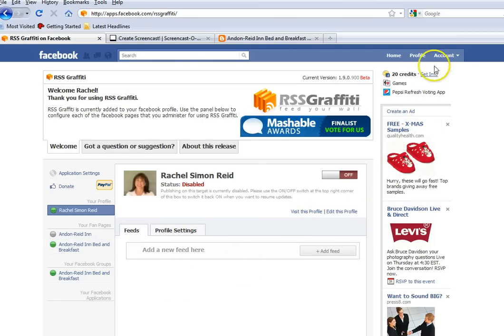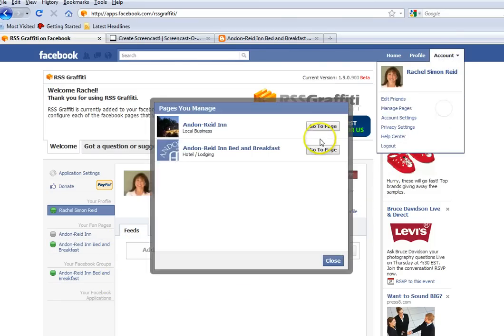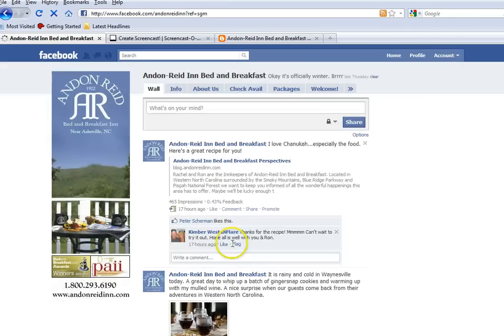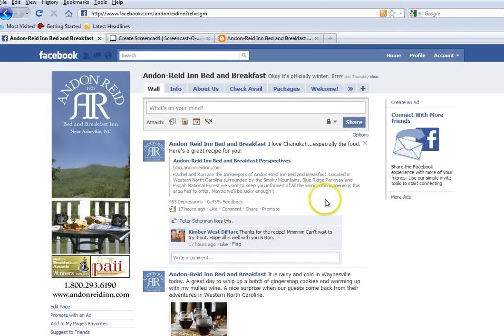So now let's go back out to the page and see if it has actually updated yet with the RSS Graffiti. Nope, it doesn't look like it. It looks like the last post here was from Rachel when she posted. Sometimes it takes a couple of hours, so we'll just wait, and that will publish out there eventually, and it's going to look really great, and I'll show you what it looks like.